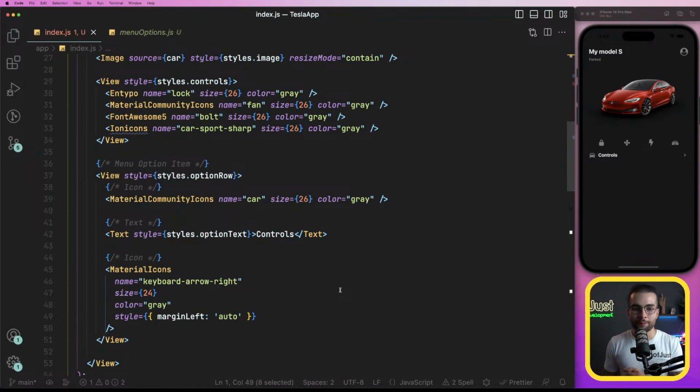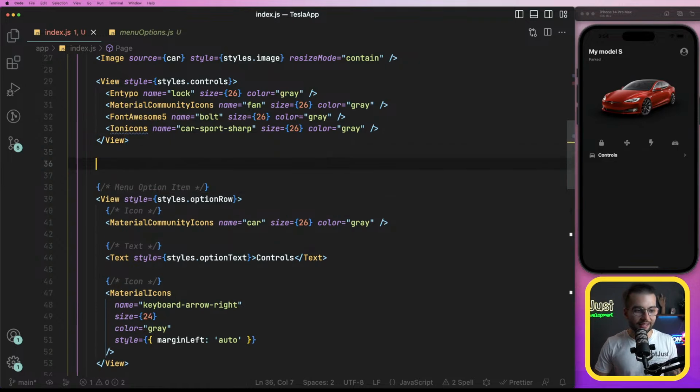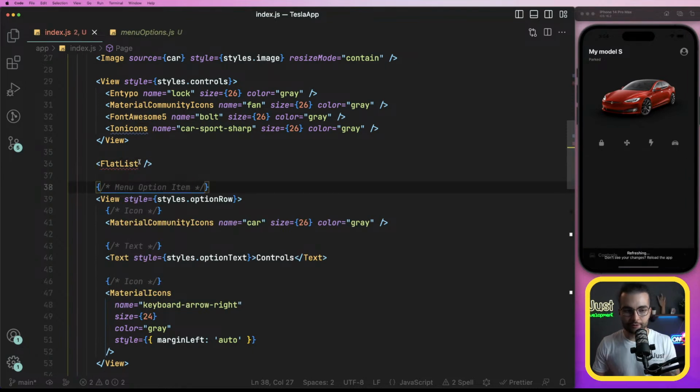It has a lot of other important features for use cases where you have infinitely scrollable lists, where you scroll, then as you move down, it automatically loads more items. So all of these are done with a flat list. But today we're gonna use a simple approach for the flat list. So above this menu option, let's start rendering the flat list. So flat list is here.